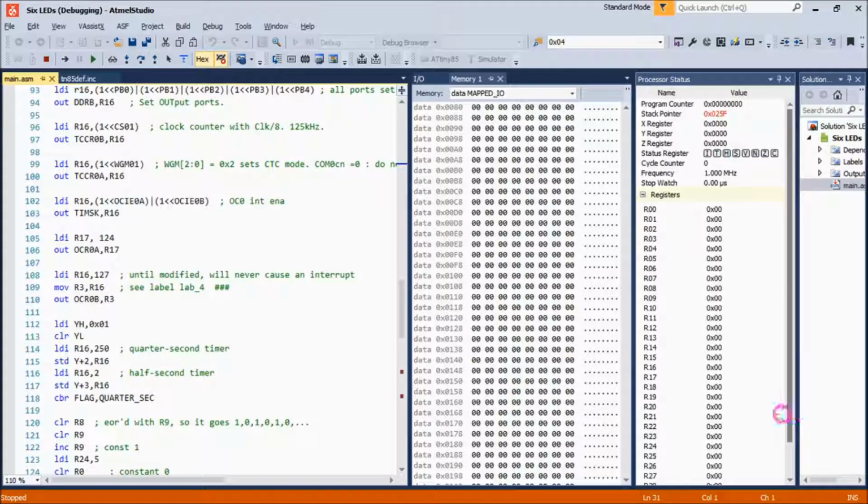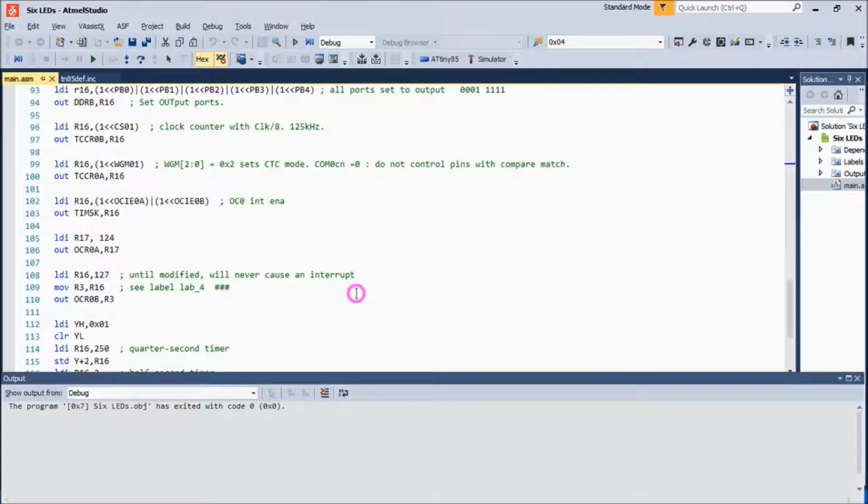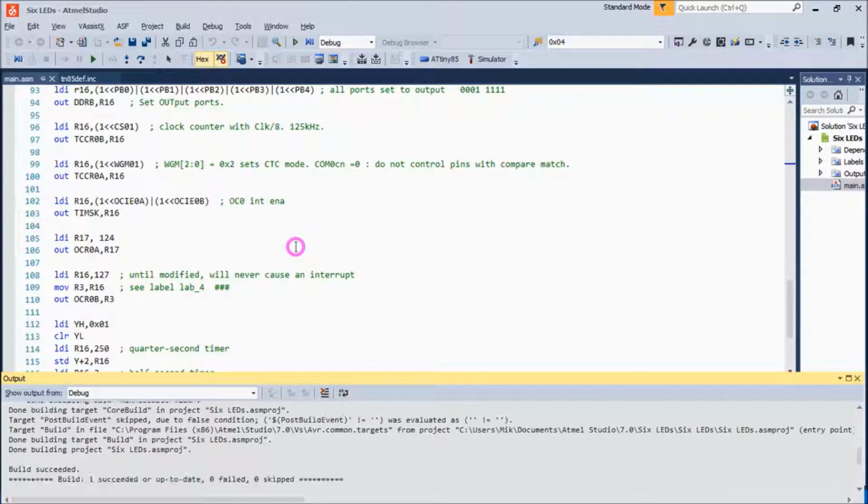To program the chip, we first of all want to come out of here, Control Shift F5, to come back to the programming state. The program is already compiled because we were just in the debugger. But if it wasn't, if you press F7, that will compile it. And there you see build 1 succeeded or up to date, no failed, no skipped.